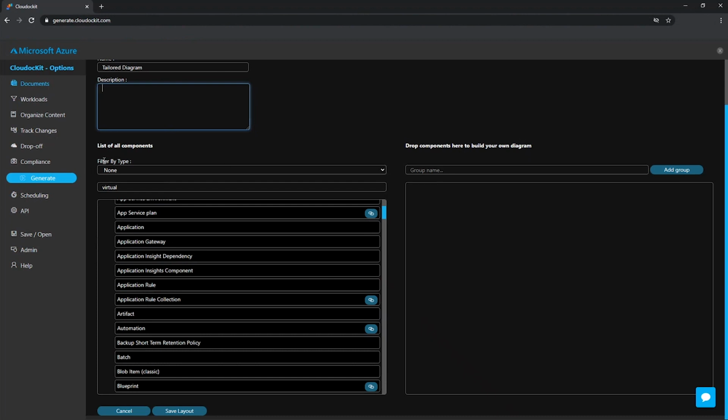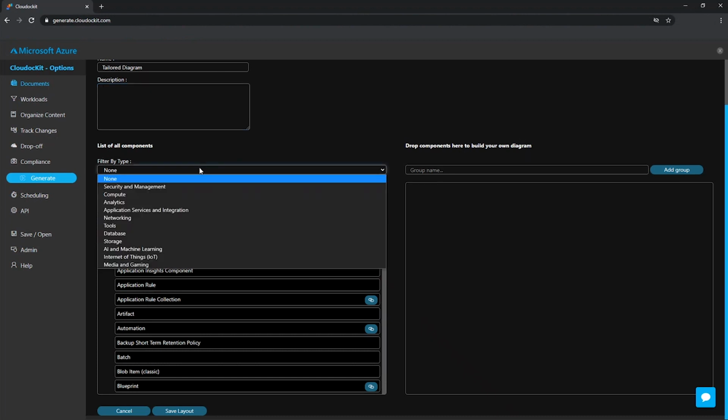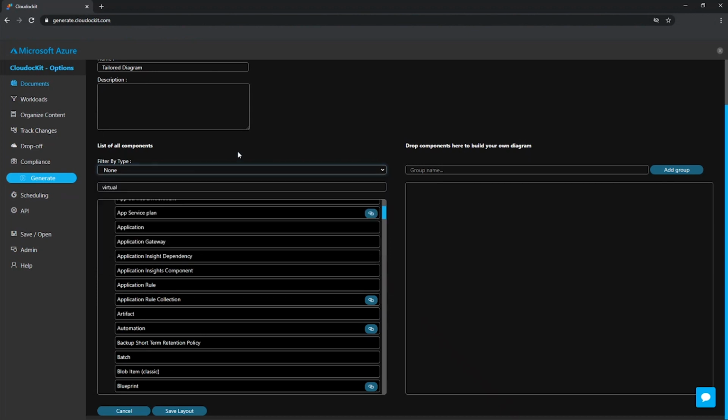So here we've given you additional filters. So you can filter by type, which is the naming of the different workload groups that we have. So anything from security management, compute, databases, storage, and so on. And then you also have to the right, group name, which means that you can actually create a group name and have components dropped into this group name directly so that everything will be grouped within the same frame once you do your diagram generation.